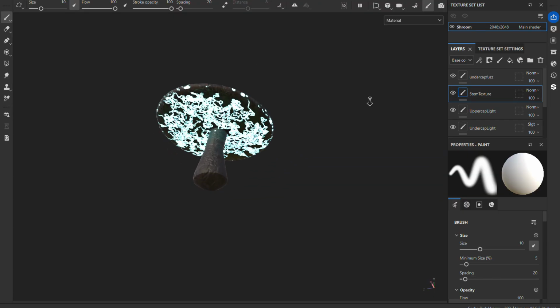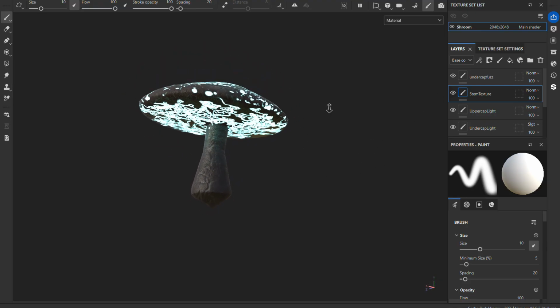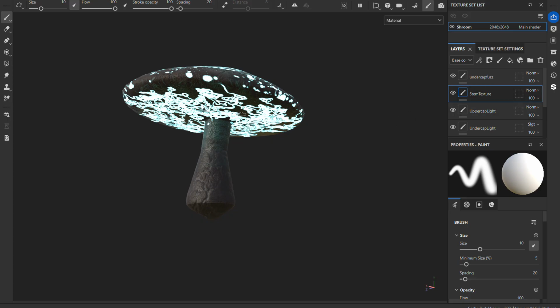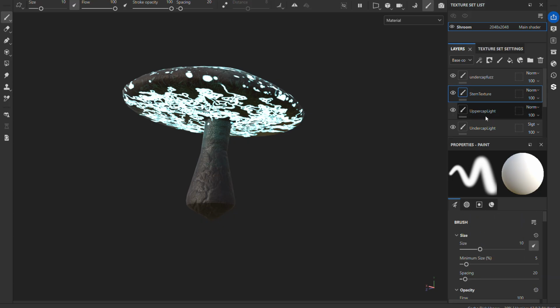For the mushroom, I was just playing around with the emissive textures. Once you add it into the texture set settings for this one, it'll let you start all the way at the bottom of our brush settings. You can play with the emissions. Upper light cab, under light cab.